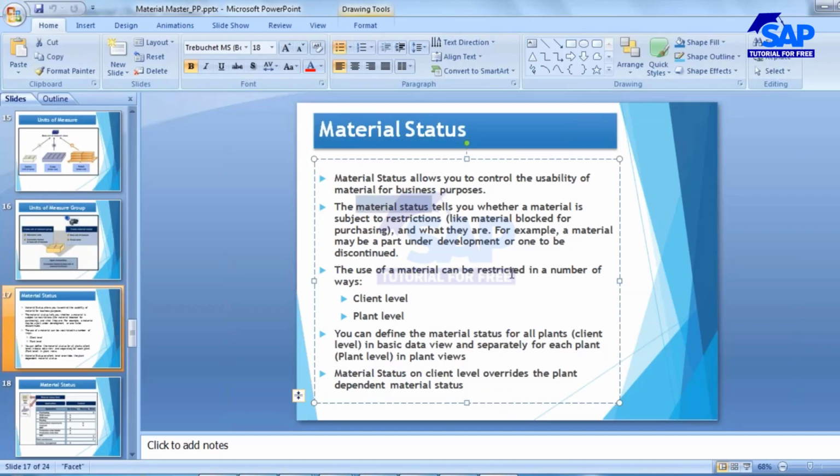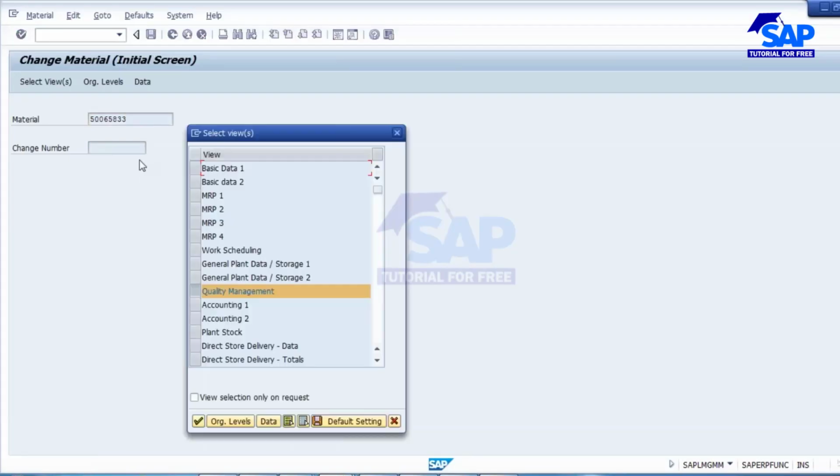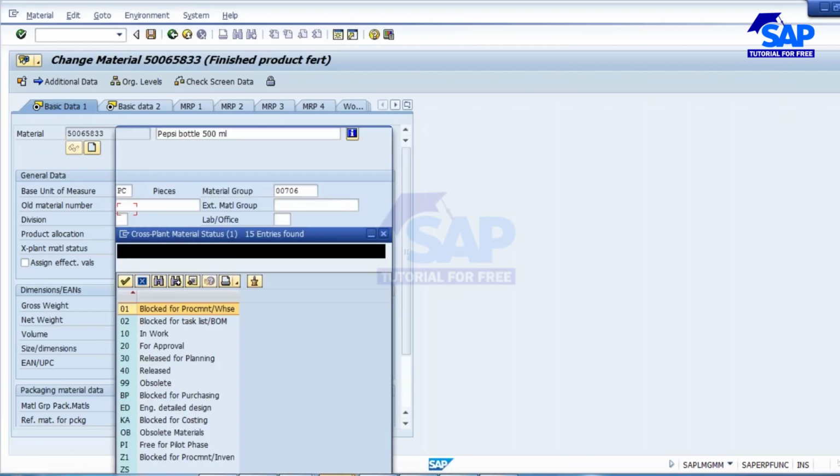Okay, so the use of material can be restricted in a number of ways, like at client level, like at plant level. You can define this material status for all plants, that is called client level, in the basic data view, and separately for each plant at plant level in plant views. So I'll show you that. If you go to the material, to basic data 1 and 2, there is a cross-plant material status. This is the client level material status.